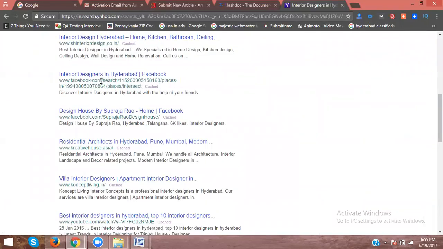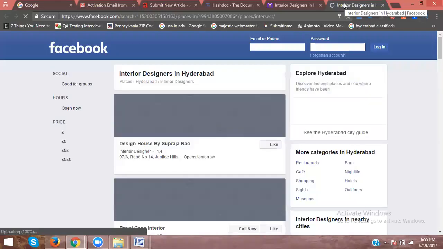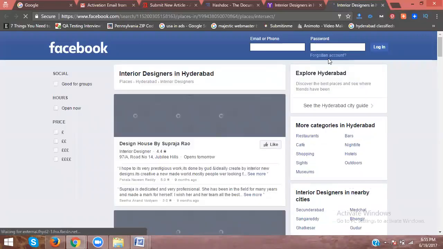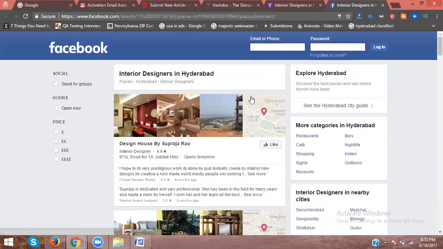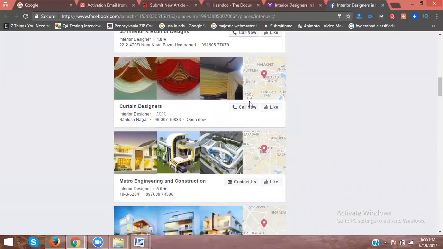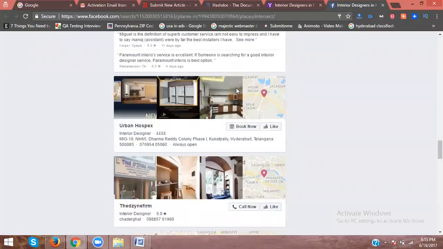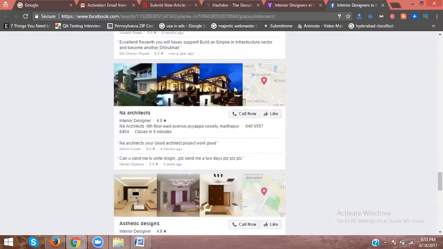See, this is also Facebook. What about interiors in Hyderabad? This is all for the fan pages. How will we identify these fan pages? Facebook is also showing organic search. How did we come like this? See, all these are called mappings. They are identified based on the address. See, how many are there? Just look into this carefully.